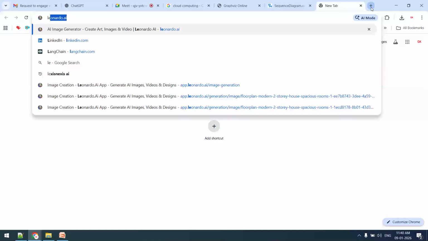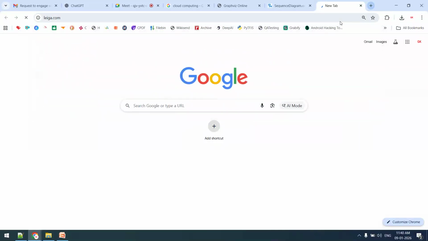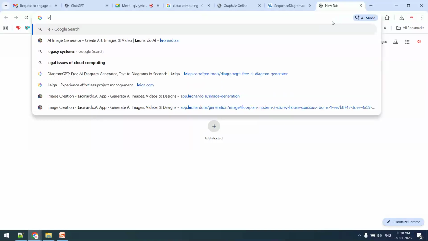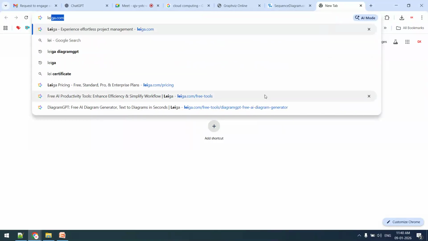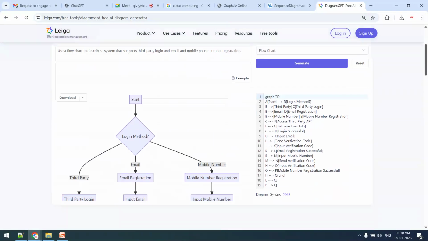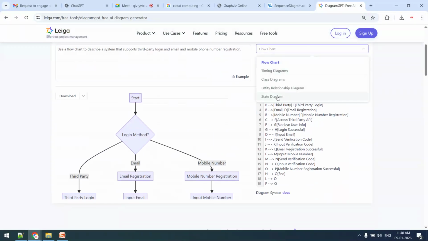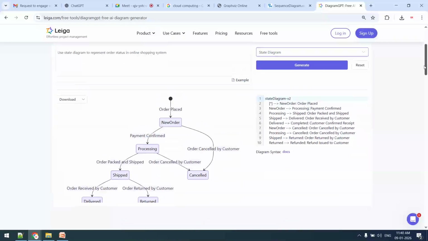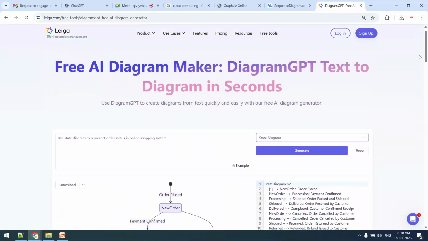Or I want to generate some different types of diagrams. So, diagram GPT. For example, this type of diagram I want to create: entity relationship diagram, state diagram, class diagram, this one. This is known as diagram as code implementation in AI. And with this, we will be able to create any number of diagrams, unlimited diagrams.